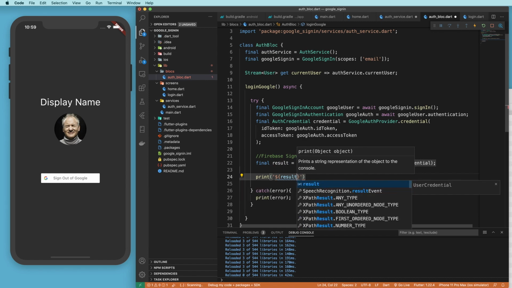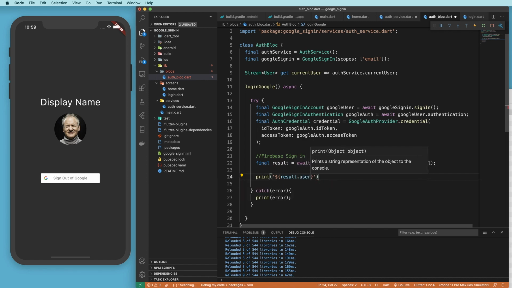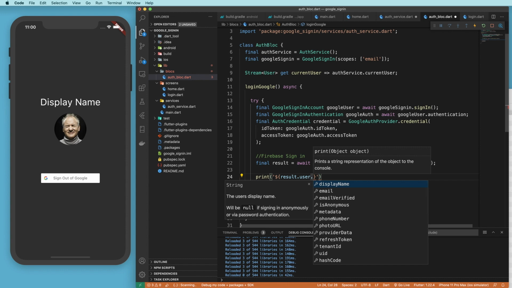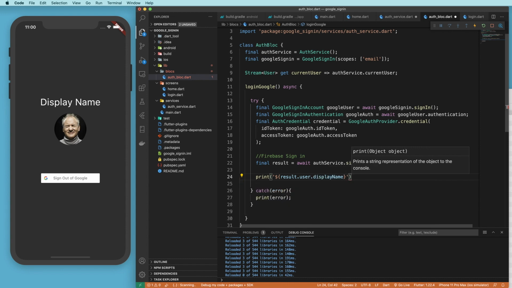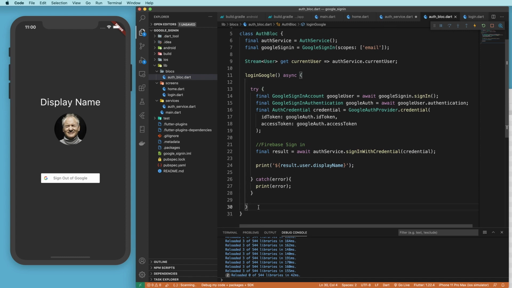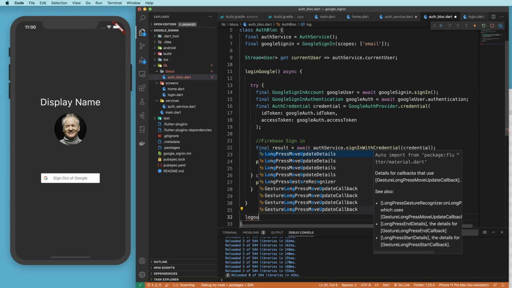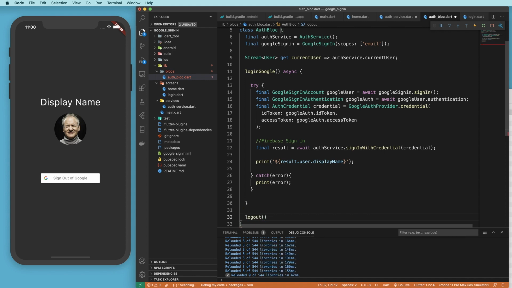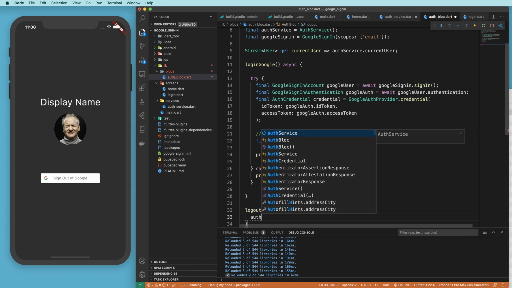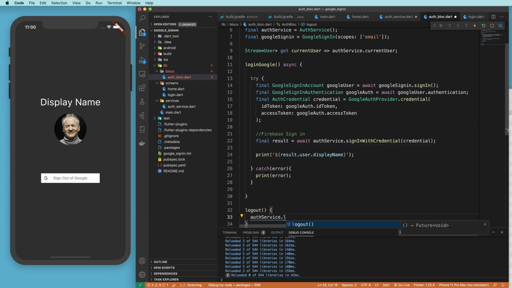there's result, and then inside result is the user object, and then there's display name, email, all of that stuff, photo URL. Okay, that is our login function. So just the last thing we need to do is also to write a log out, which is super simple. We just call auth service.logout.